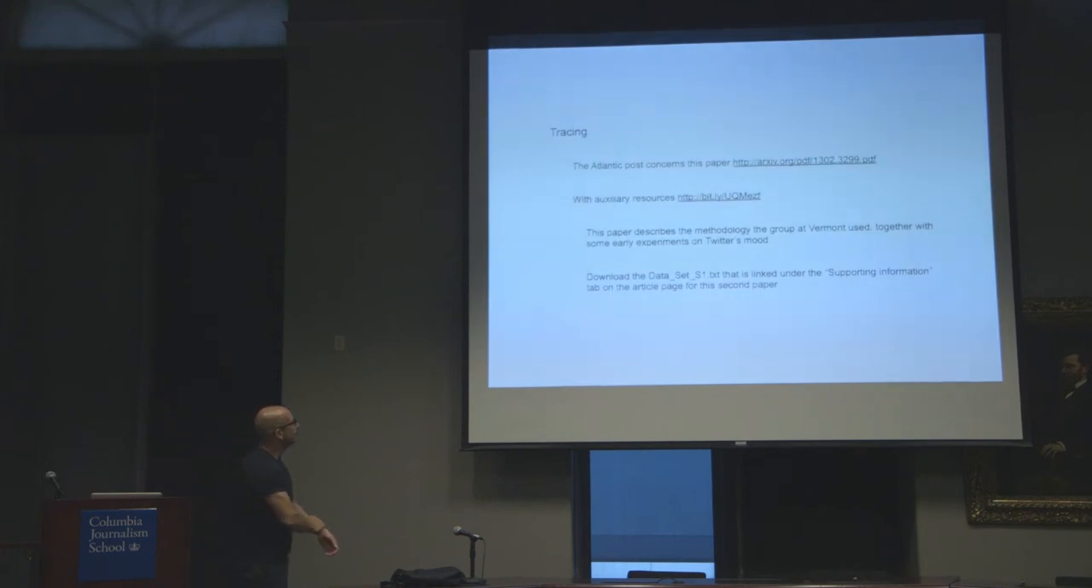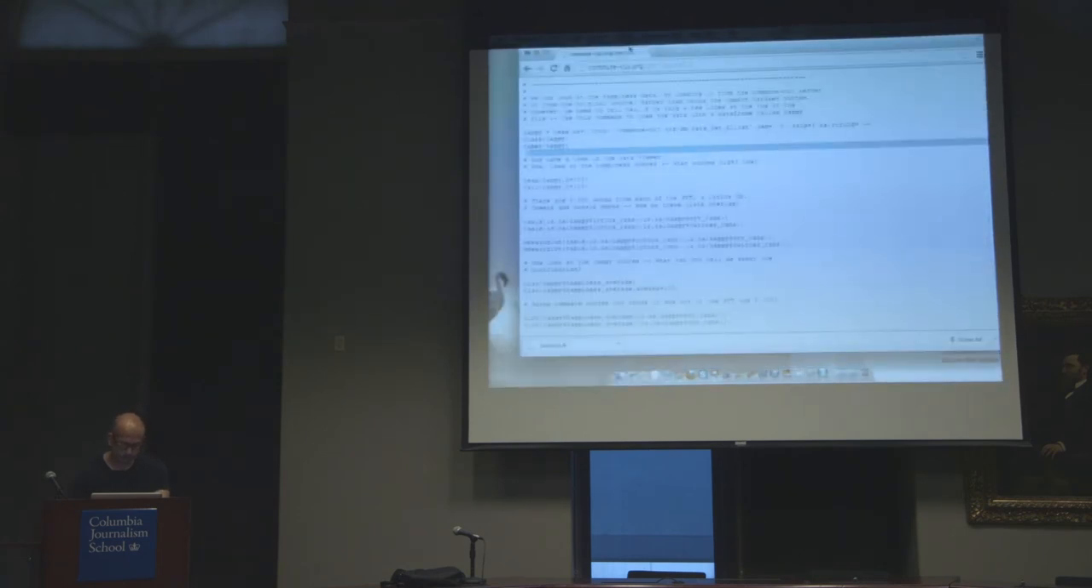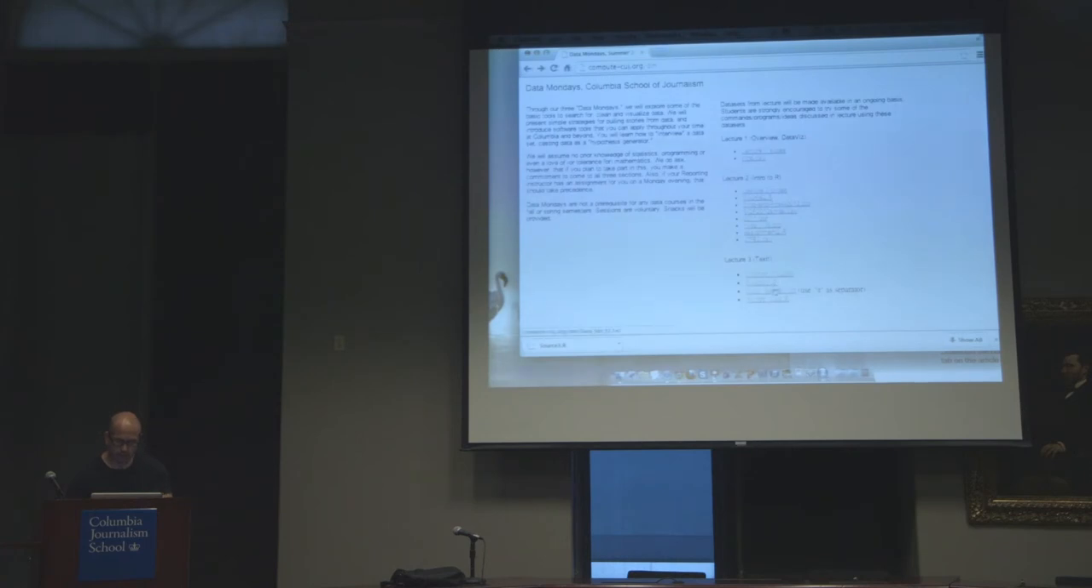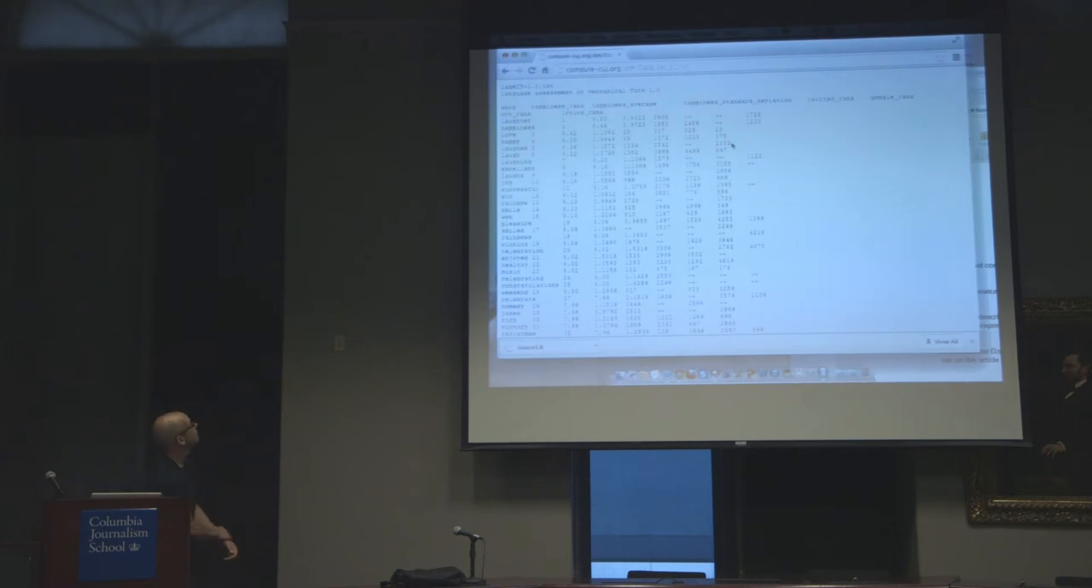And you can either download from that link this dataset s1.txt, or you can get it from our site, compute-cuj.org/dm. If you go here, you'll see dataset s1.txt. Okay. So this is going to be the data we're going to look at, at least initially. And again, this is under the title of text as data, and this is an early way to get at that.